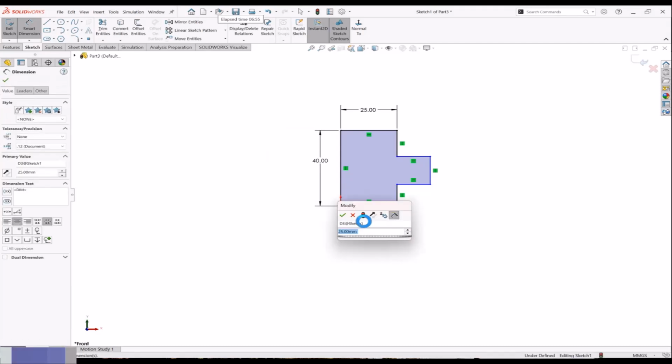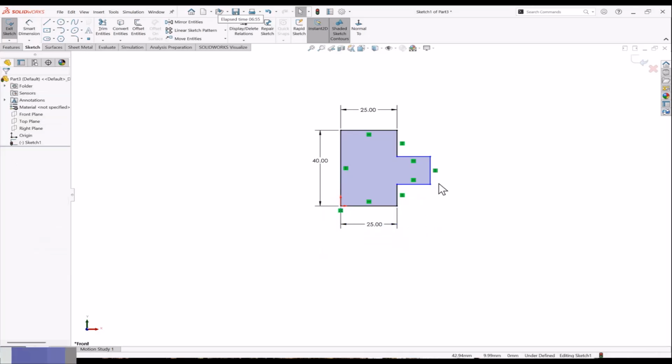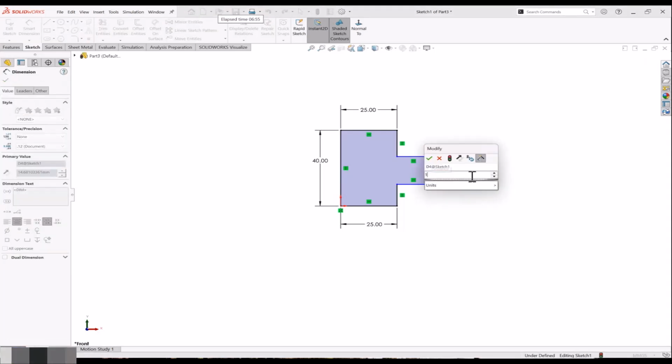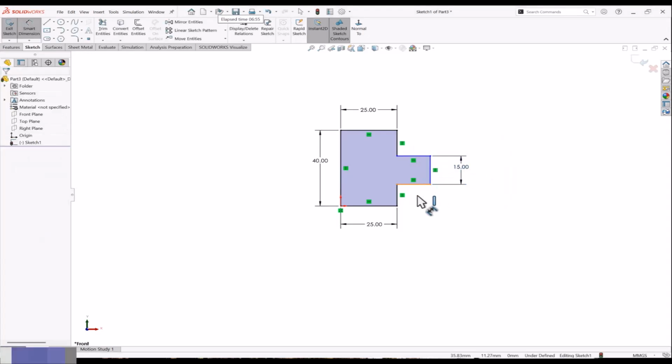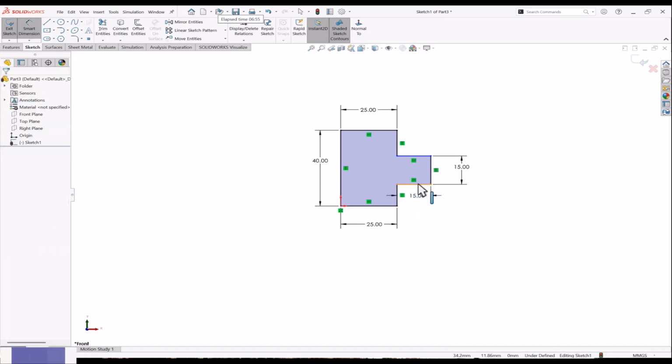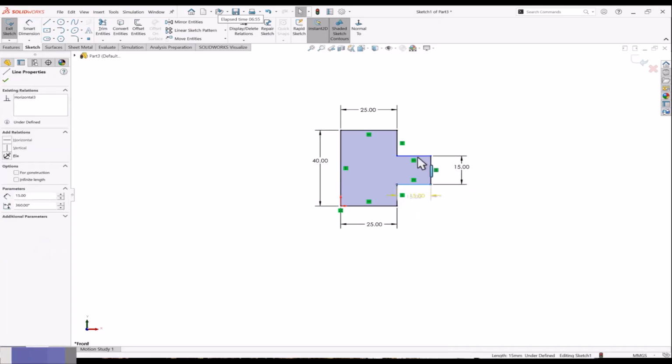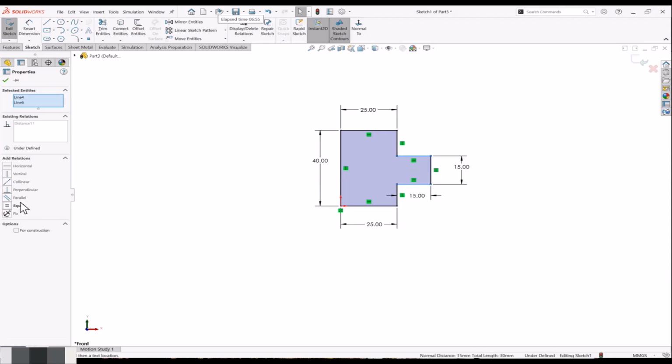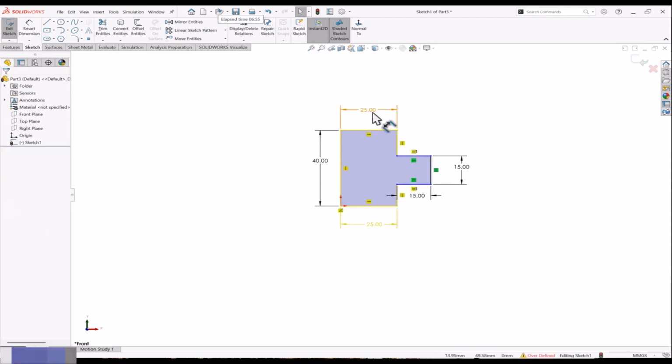Okay, so that will be equal, fine. So let's put some dimension here. And I'll put one dimension here. Making this line equal to that, so it'll be perfectly defined. Okay, so I'm deleting this relation because that is repeating.